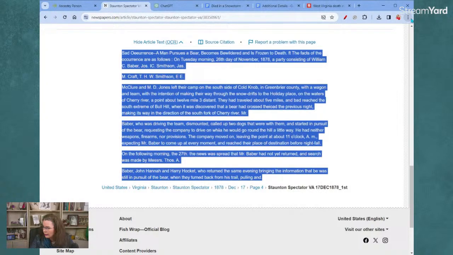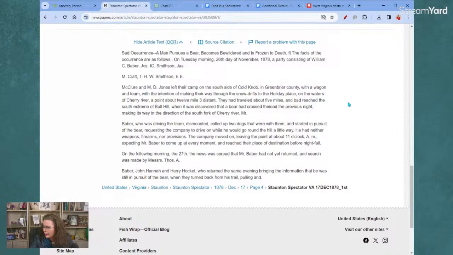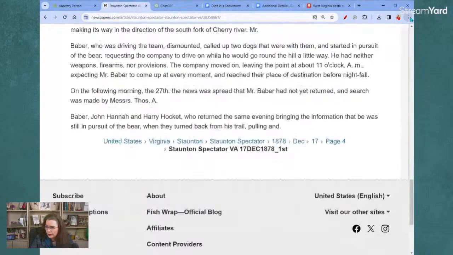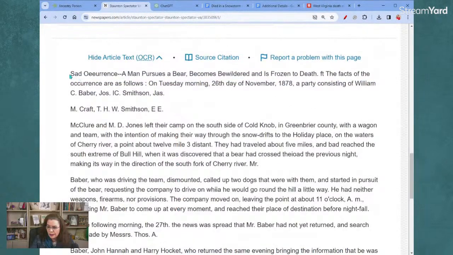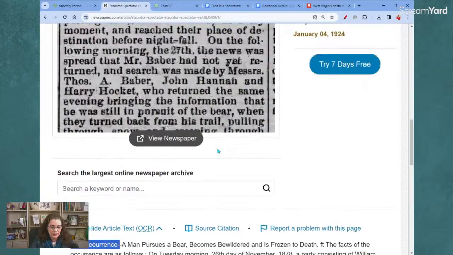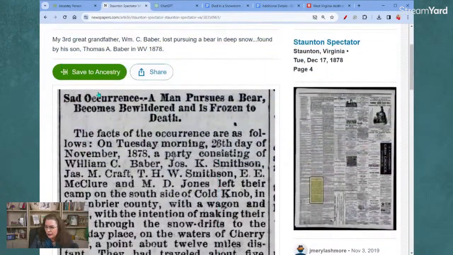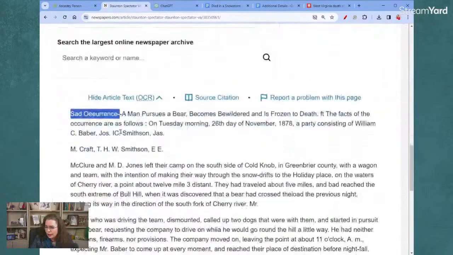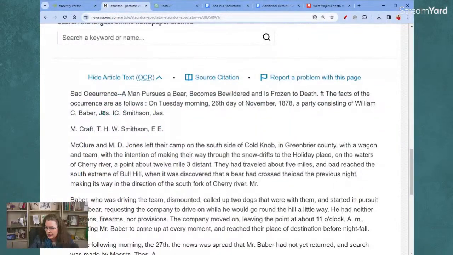Now, let me zoom in a little bit because you're going to see very quickly there are common OCR mistakes. You see that one right there? Sad. I think that's supposed to be occurrence, but it's not showing up as occurrence in the article. So yes, it says occurrence up here. And in OCR, there's some errors. You also see this error, Jose I.C. Smithson's, that looks like an error. And there are a couple other errors.